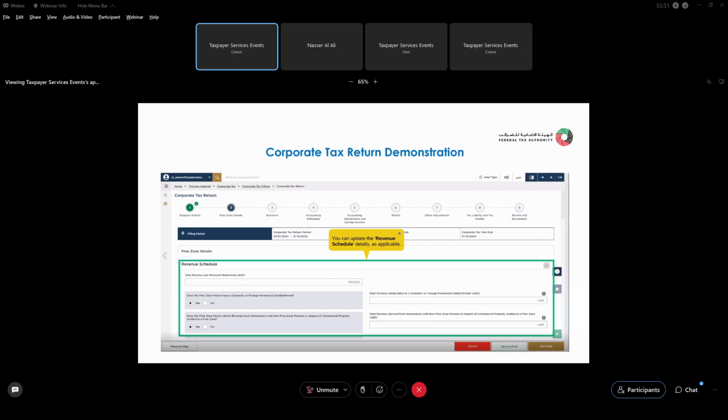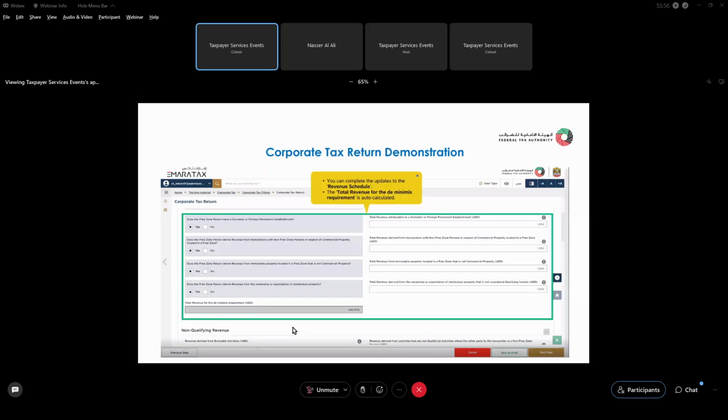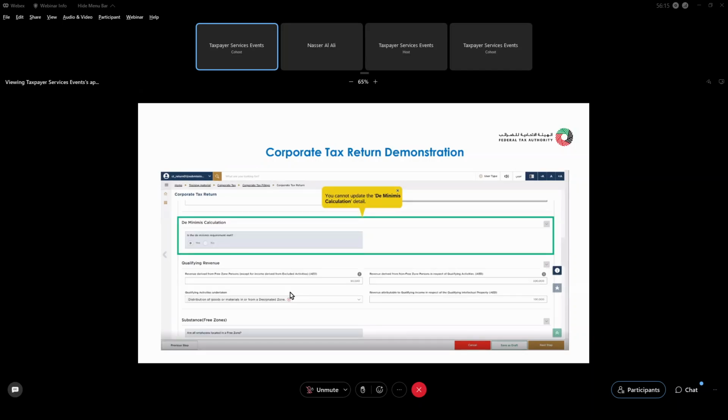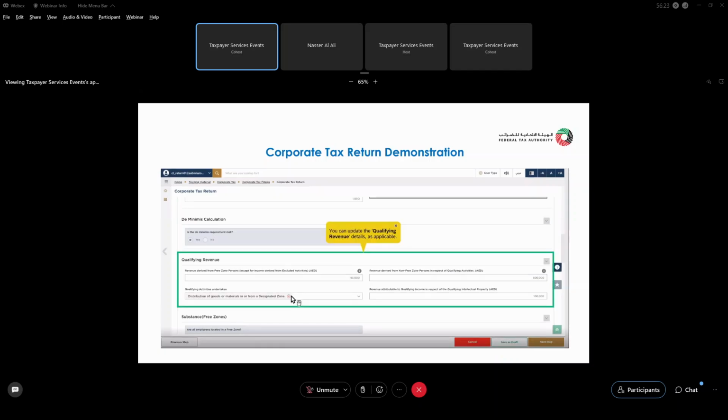You can complete the updates of the revenue schedule, where the total revenue for the de minimis requirements will be auto-calculated for you. You can also update the non-qualifying revenue if applicable, and the same applies to the total non-qualifying revenue, which will be auto-calculated for you. You cannot update the de minimis calculation, which will appear on your page, and you can update the qualifying revenue details where highlighted.